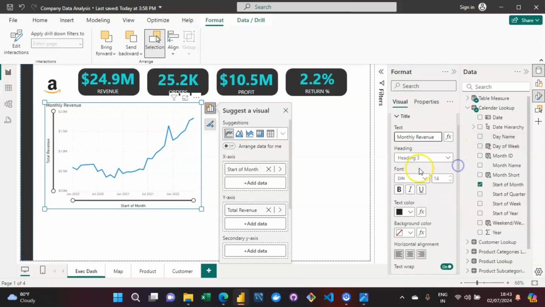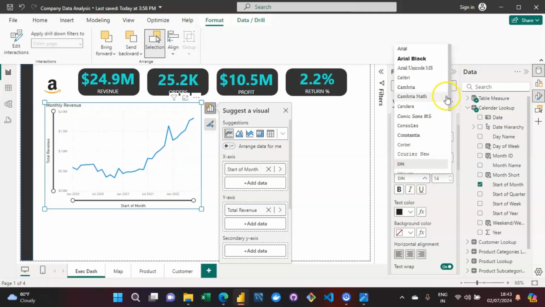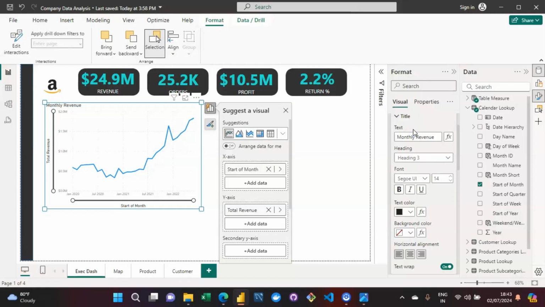Then let us keep the font as Segoe UI. Segoe UI you can keep from your side if you want to, but if you don't want to keep it, that is completely up to you, right? And then, okay, text color is fine. Background, we don't want to make, yeah, we can horizontally align it. We can simply align it in the center, right? So this seems quite fine.